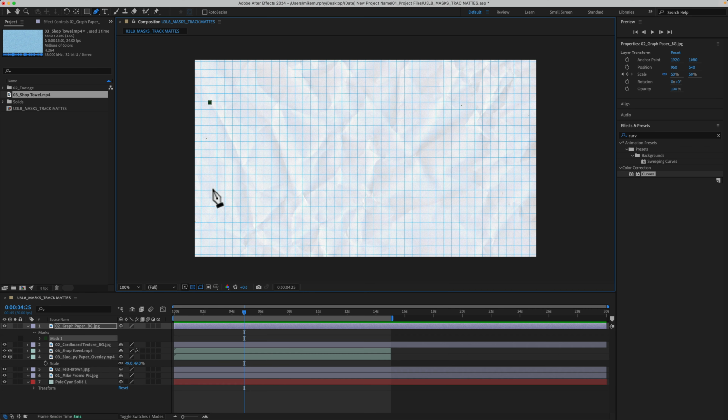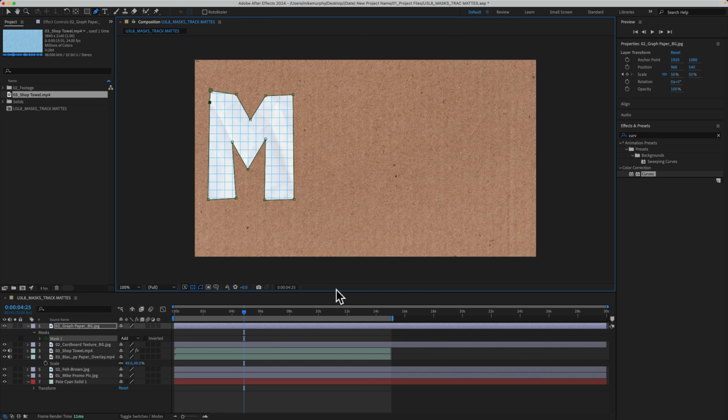Masks in After Effects are paths or outlines used to show or hide parts of a layer. Imagine having a piece of paper and a pair of scissors, and you're just cutting out shapes from the paper. That is creating a mask. So everything on the inside of the mask path or outline is being revealed. You can see the contents of the layer inside of the mask path, and everything on the outside of the mask path is being hidden.